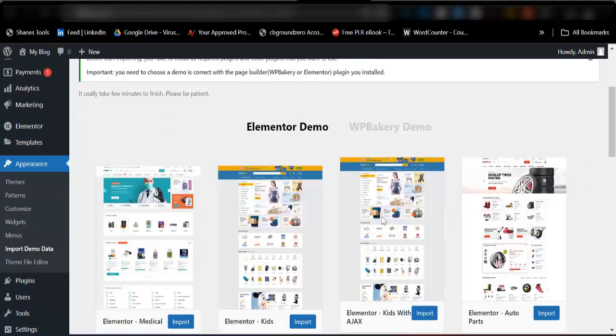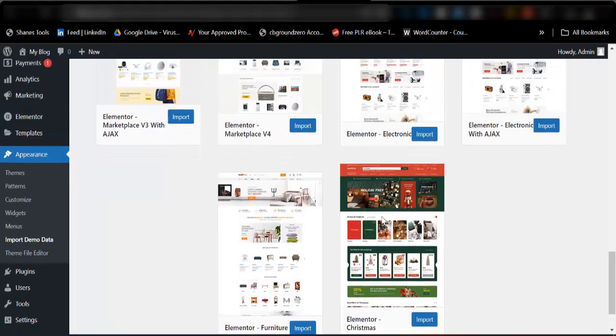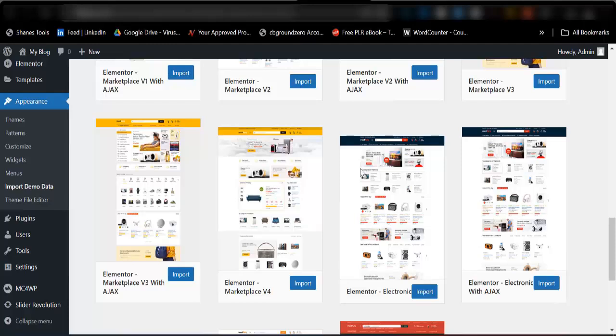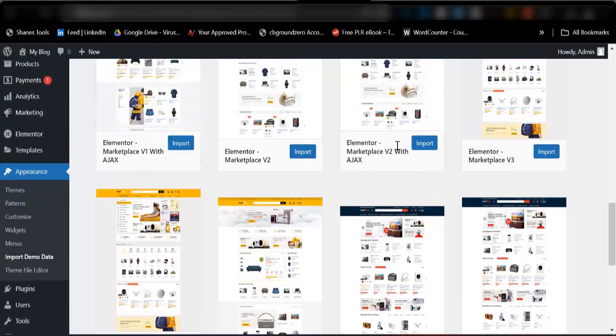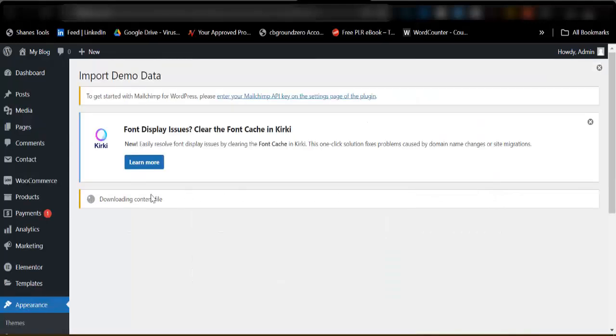Now you can see different templates. Whichever one of them that you like, just click on import. Because of what I just showed you earlier, I will work with this particular one. So I'll just click on import. Can you see that it's importing? I'll just pause this video so that it can quickly import. The moment it's done, we can take it up from here.